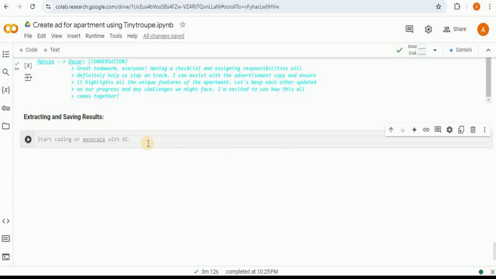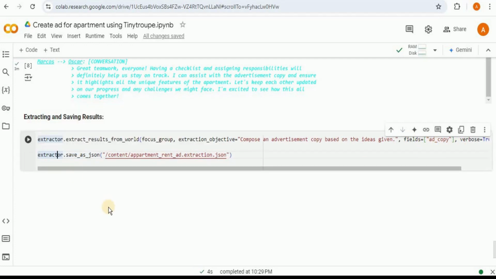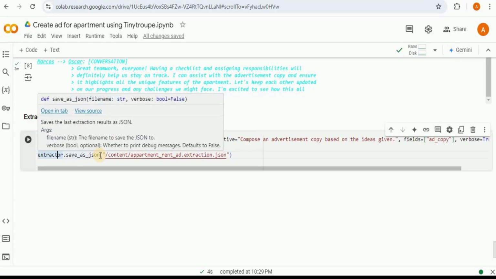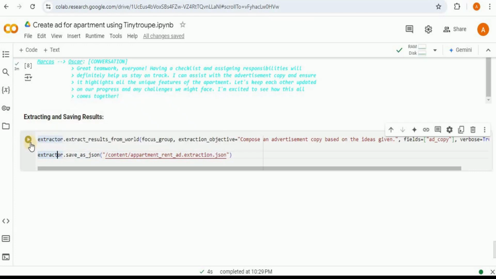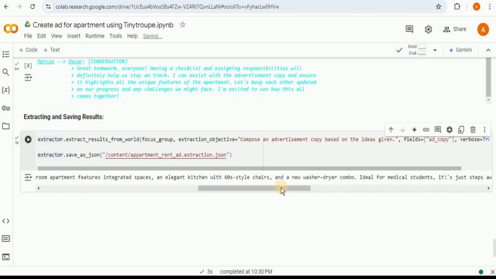So now we are going to go ahead and use the extractor and call its extract results from the world function, where the world contains the focus group. The extraction objective is to compose an advertisement copy based on the ideas given. The fields are actually going to be the ad copy, and then we are using the extractor.save as JSON function to store all the information which is saved inside the extractor as a JSON file. So let's go ahead and run this. Okay, so it has provided us the raw result message. This is actually the advertisement for the apartment in the raw form.